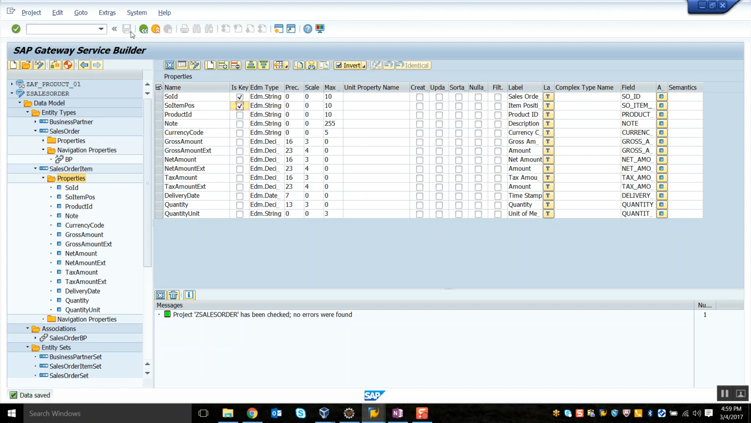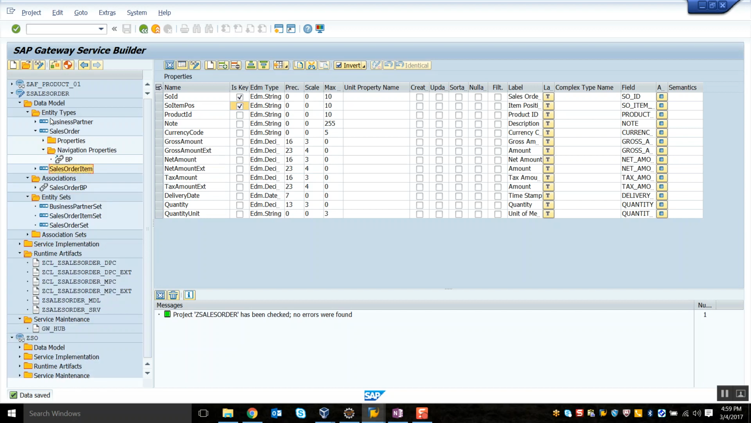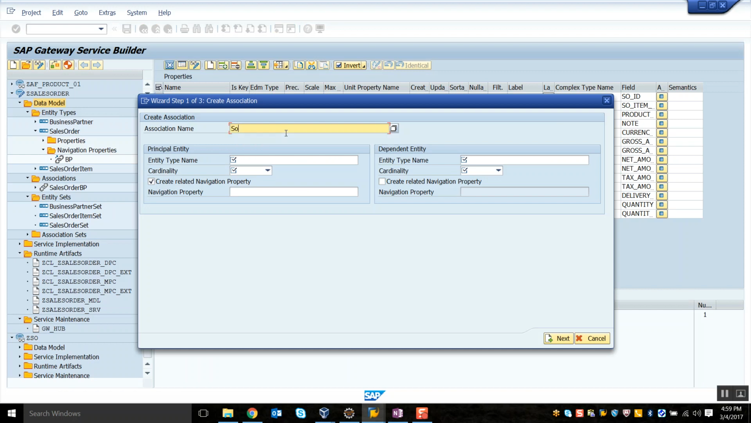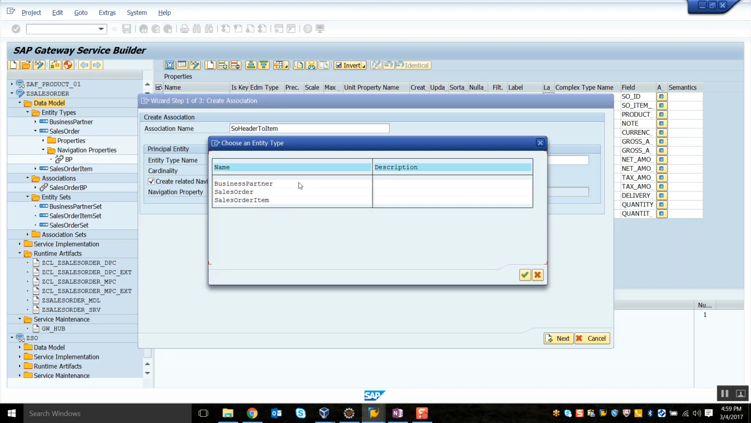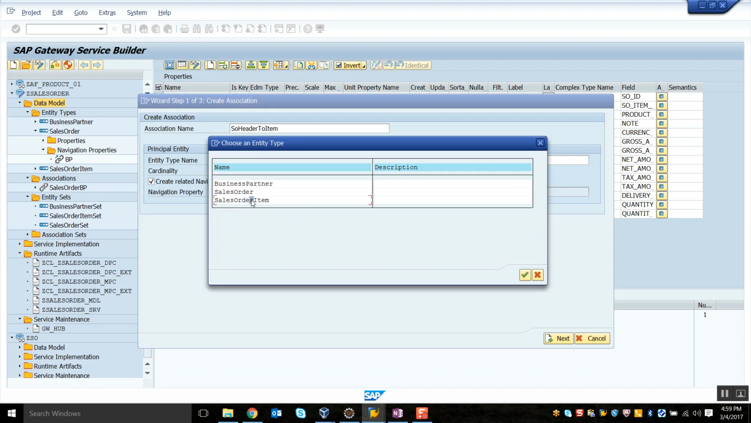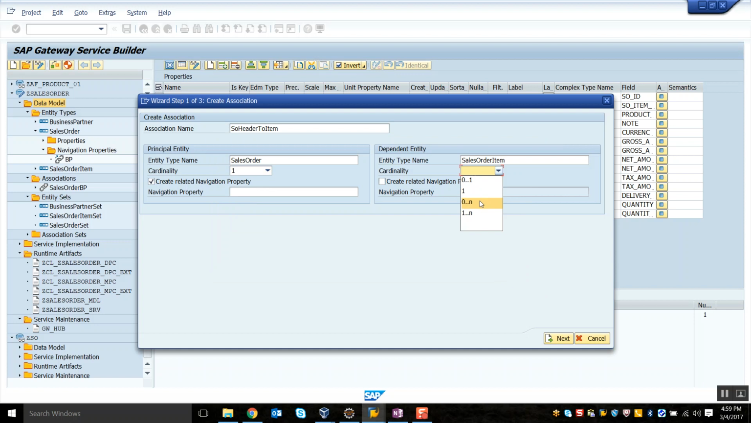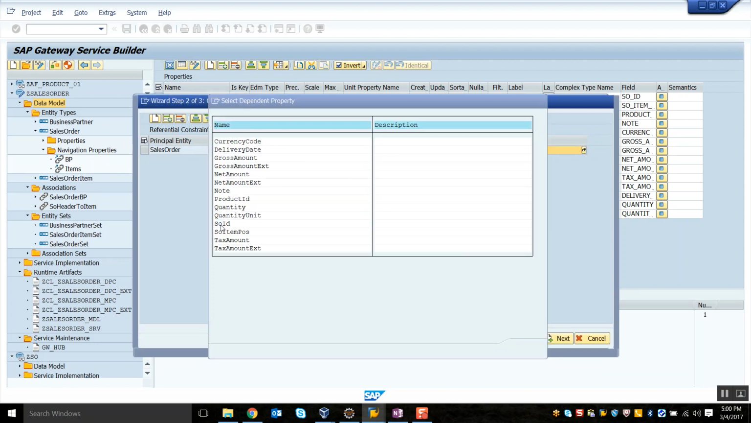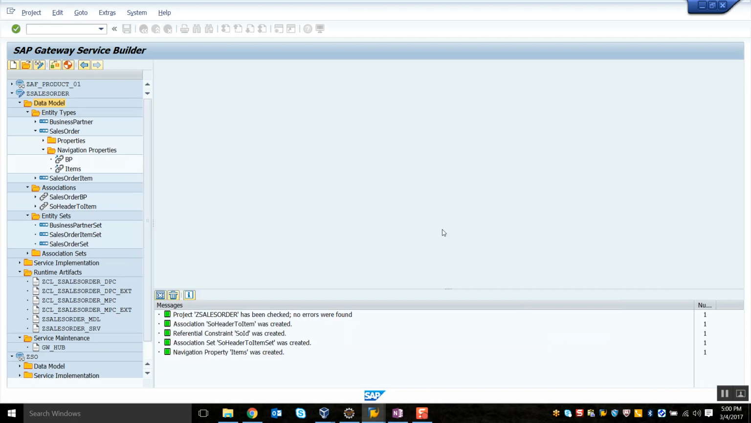Now I'm going to create an association here in order to retrieve this item information. I'm going to name my association SO header to item. The principal entity is going to be my sales order header, and the dependent entity is going to be my item. The cardinality is going to be: for one sales order there can be either no items or any number of items available. I'm going to give this navigation property as items. Then I'm going to map it with this key structure for SO ID, and I click on finish.